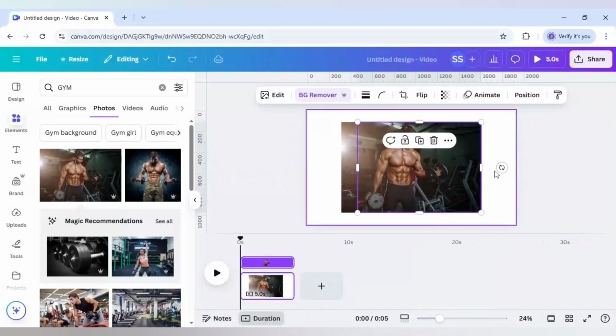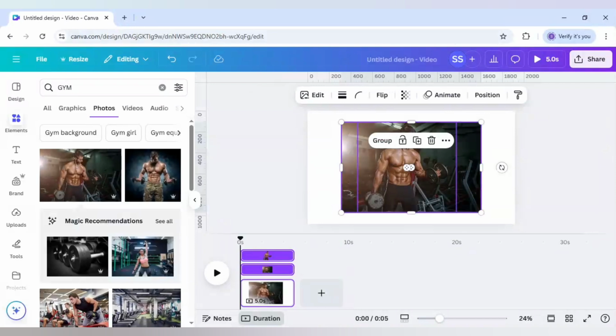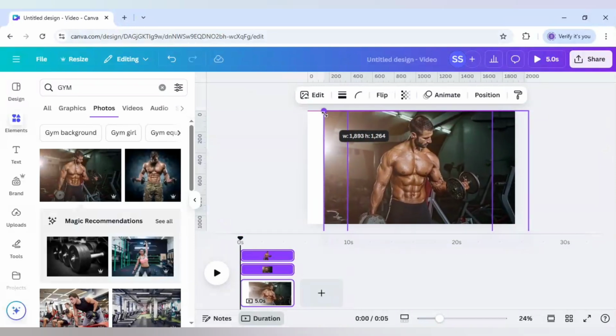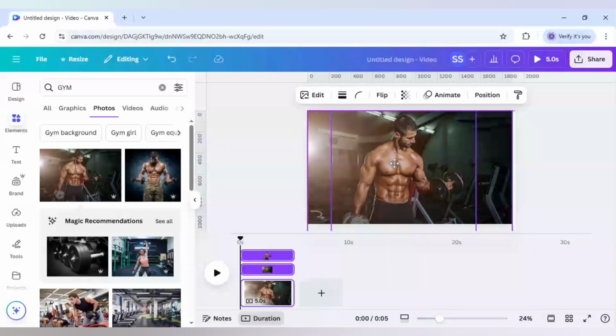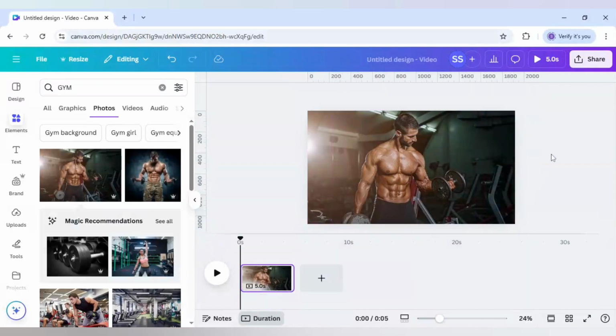So as you can see, the background is removed and I will just crop out some parts so that I can differentiate between the main image and the removed background image. So I will click on Ctrl A to select all the layers and just increase the size of the image and place it right here. Okay, so just cover it, some of the parts are missing, so it is covered. Now let's add the text.